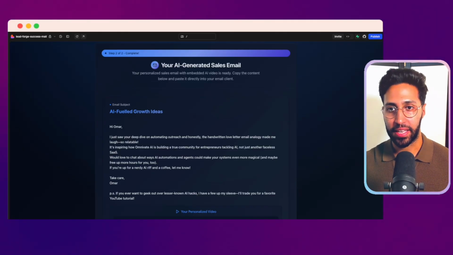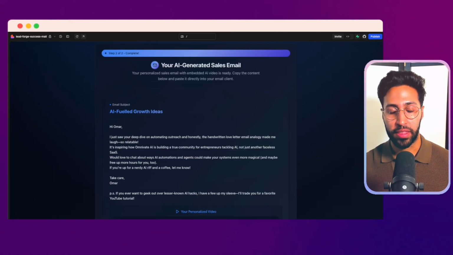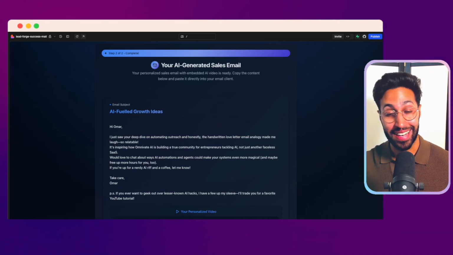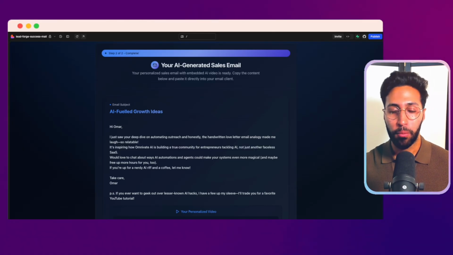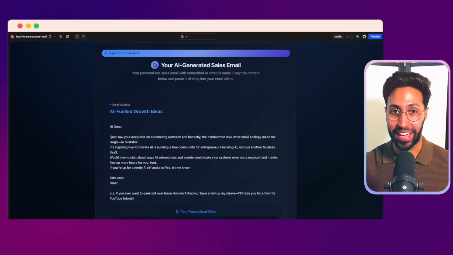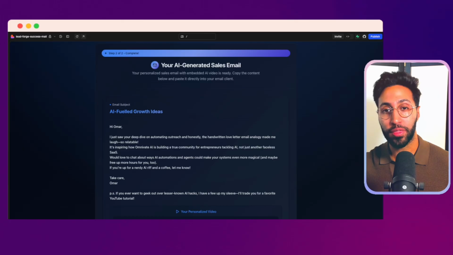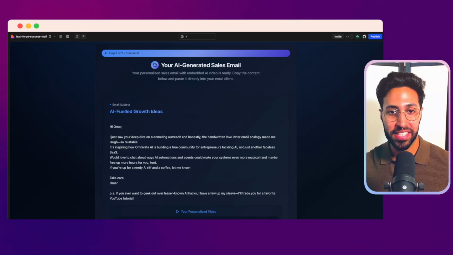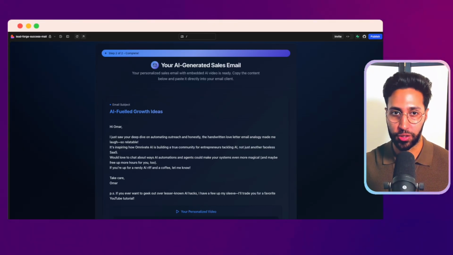Rather than getting or sending emails that are generic, that get ignored because they sound like everything else, you can do this to stand out, to look different. But most importantly, you can do this at scale. You can do this to hundreds or thousands of leads. So that's the power when you're using AI automation.